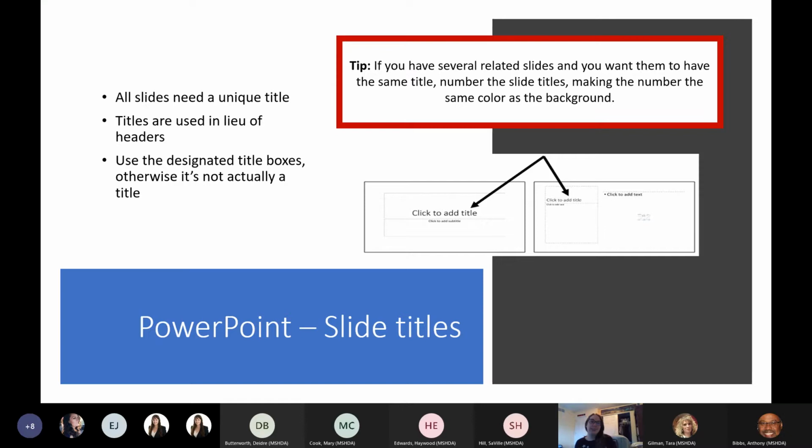You have to use the designated title boxes, otherwise it's not actually classified as a title. So whenever you insert a new slide, or you pick one of the slide layout options, there's almost always an option that says click to add title. As you can see, the arrows are pointing to 2 examples of that. That's where your title needs to go. The title must be in the title box, or the software does not recognize it as a title. So that's very important.